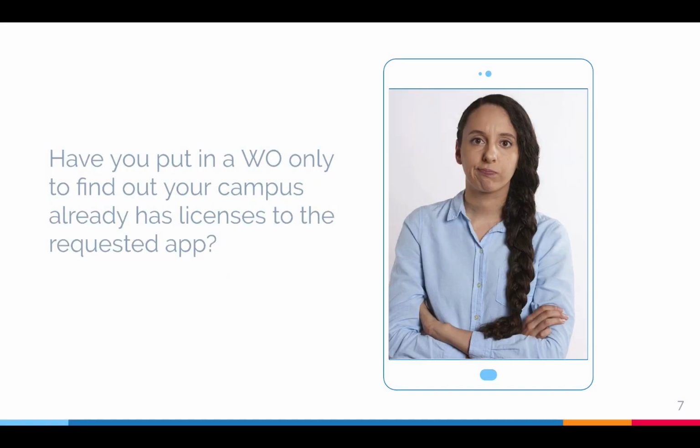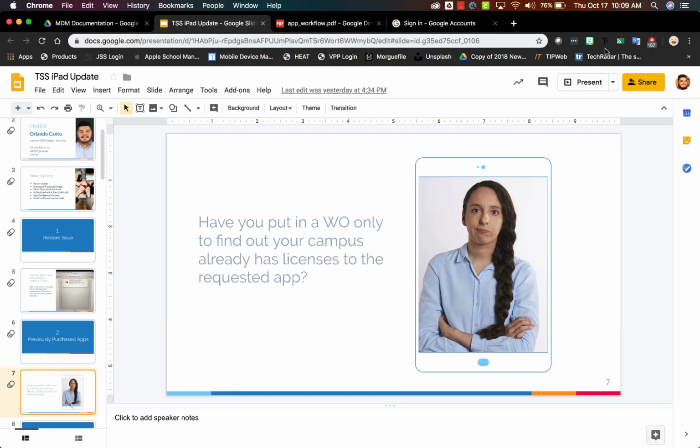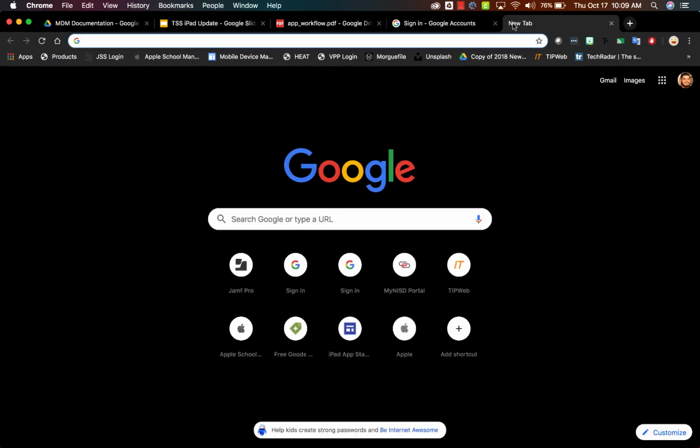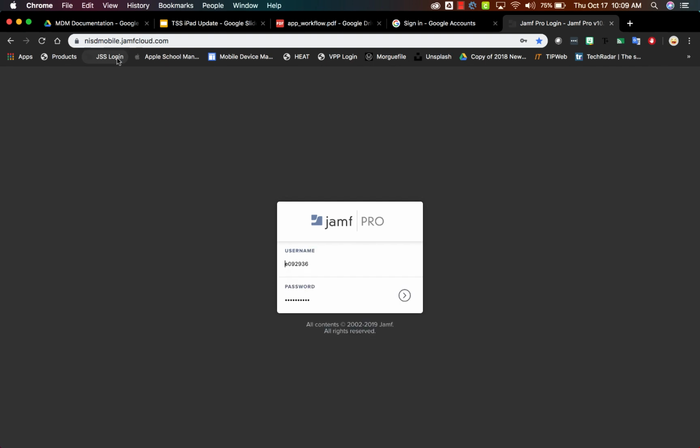Previously purchased apps. So this is kind of a fun one. Have you put in a work order only to find out your campus already has licenses to this requested app? Obviously she's had this problem, right? So what we're going to do here is you want to figure out if you've purchased this app before, but since you don't have access to the VPP store or apps and books, a good way to do this is to log into your Jamf. So I'm going to log in right here.